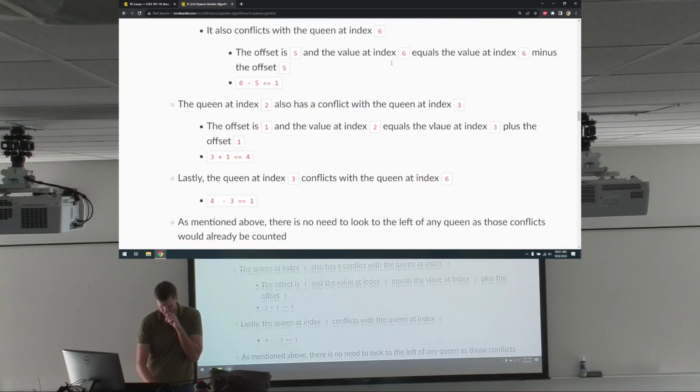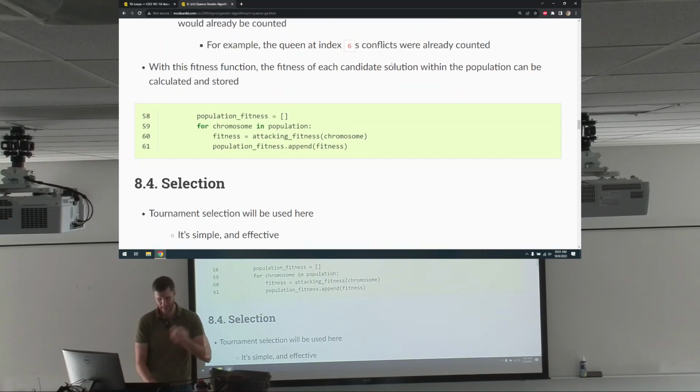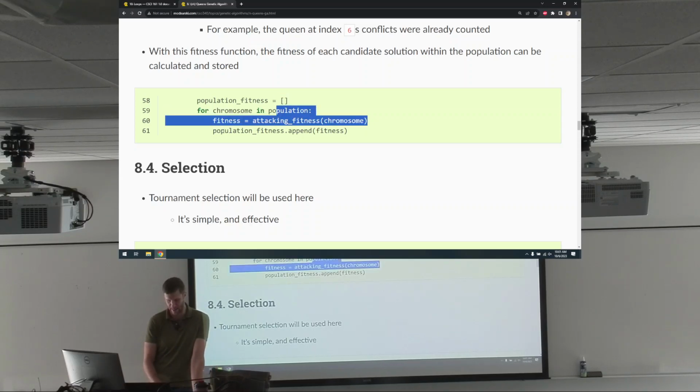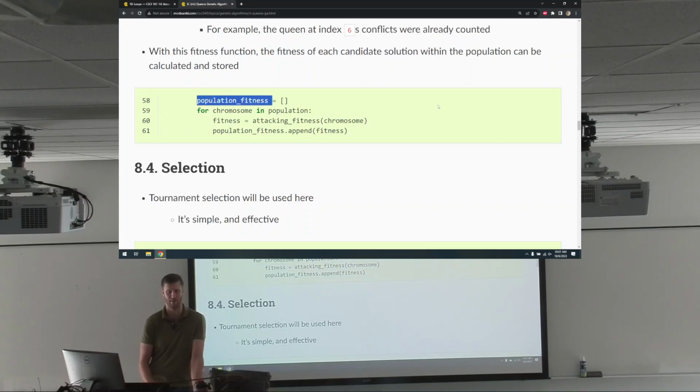All right, this is just explaining the fitness function. Okay, how do we calculate the fitness? Well, population fitness is an empty list. For each chromosome in the population, calculate its fitness, add it to the population fitness list. Like append it. Good.